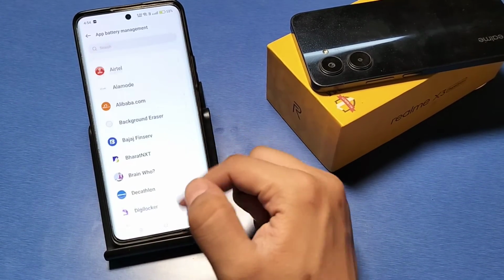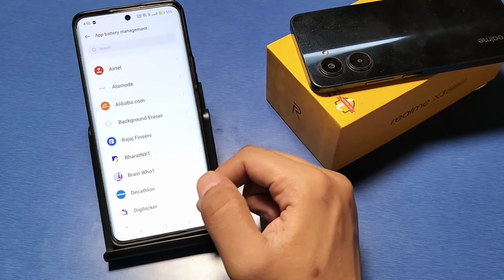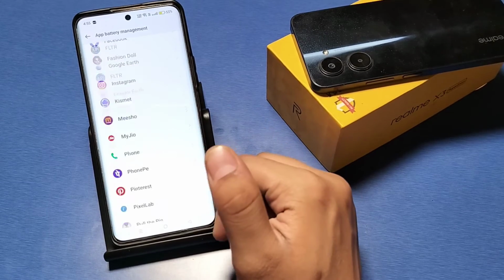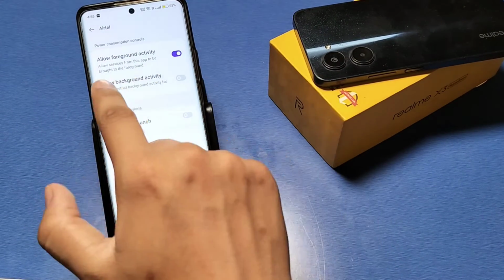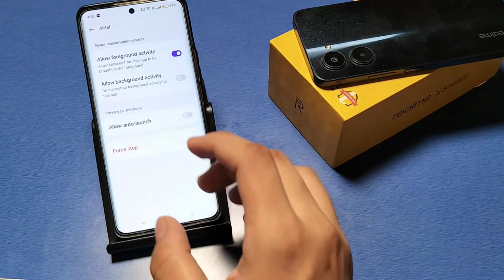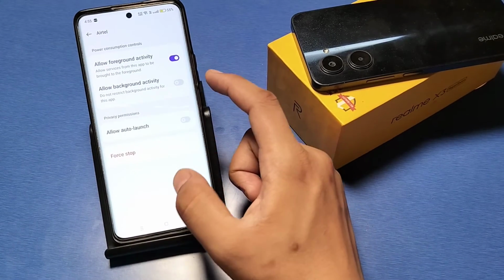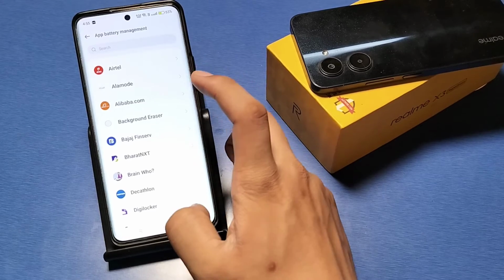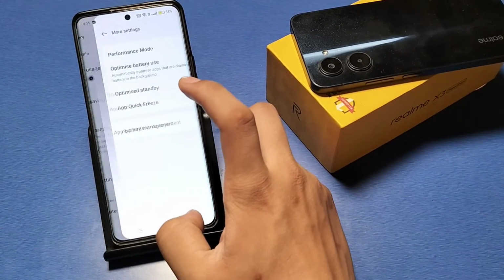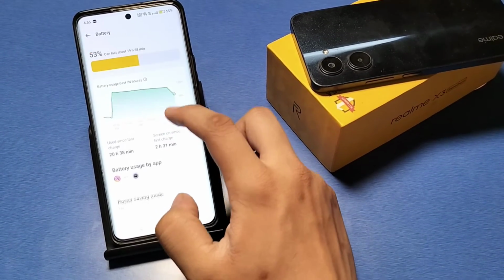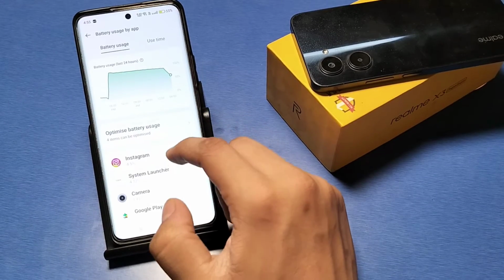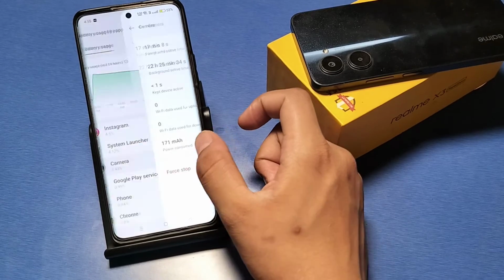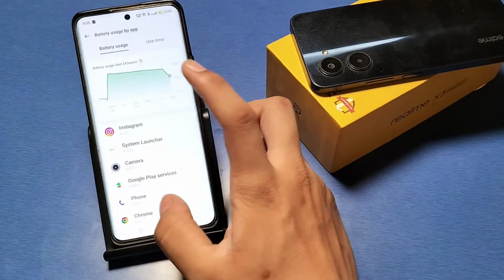You can choose whichever app is taking more battery, and you can switch it off by doing this. Foreground activity, force stop, you can stop foreground activity. It will reduce power consumption and also reduce the heating issue in your phone. You can see Instagram and then camera. You can force stop them also.